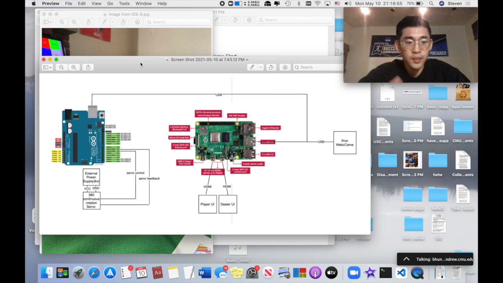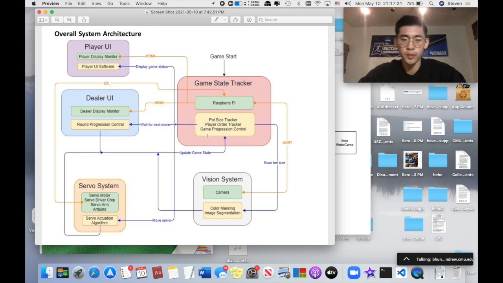In terms of the interconnects, the servo is directly connected to our Arduino, and we can control the angle from there by saying servo.rotate to a specific angle. However, that angle is from the game state tracker that's on the Raspberry Pi. The software will send the angle to the Arduino through serial communication. The overall flow is the game state tracker will send an angle to the Arduino, so it knows which angle the servo should rotate to.